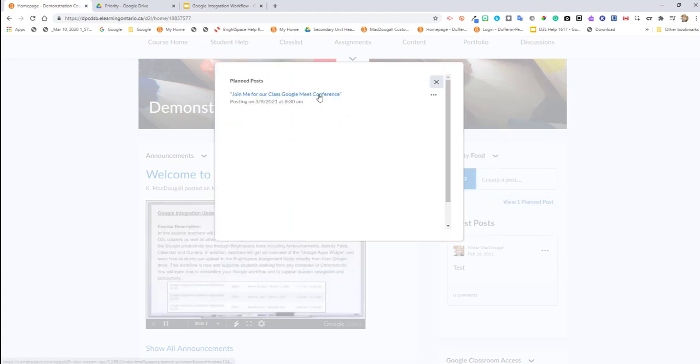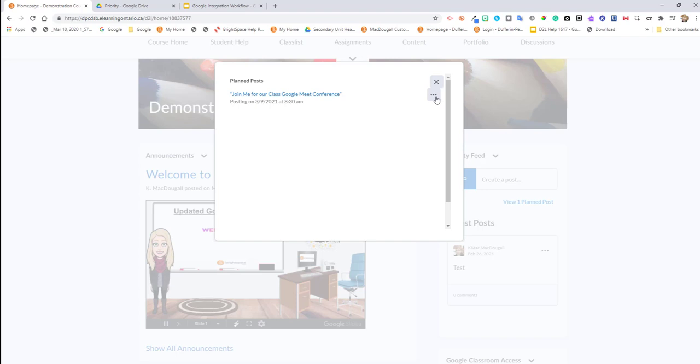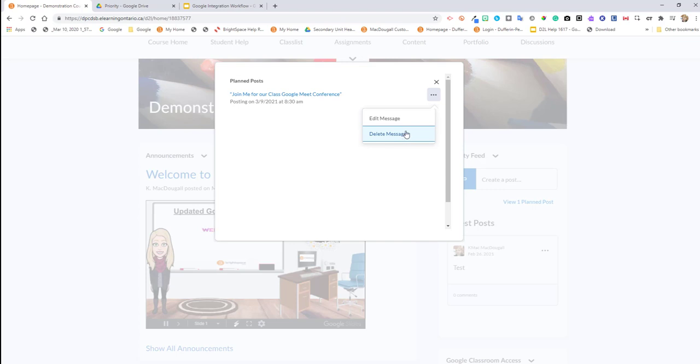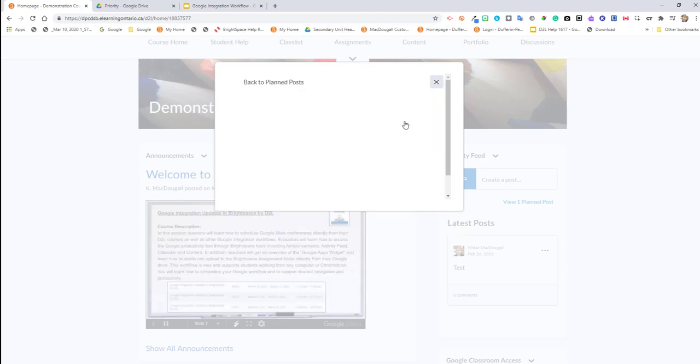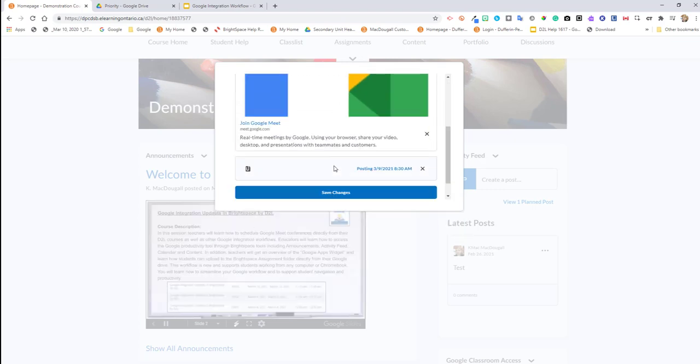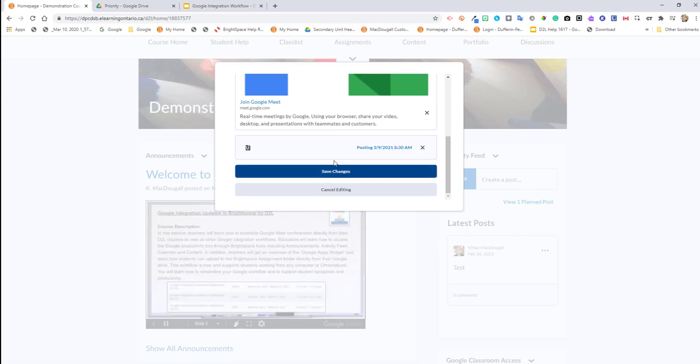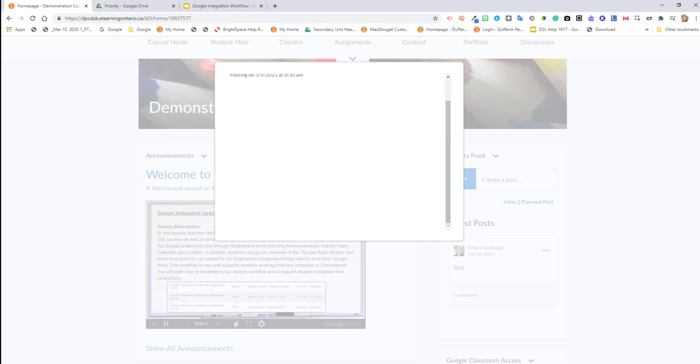You can click on the title, or you can click on the ellipsis points, which does give some more options. If you needed to delete this post, you could do it from here. If you need to edit that message, click on Edit. And then you can click to change your dates and times or cancel editing.